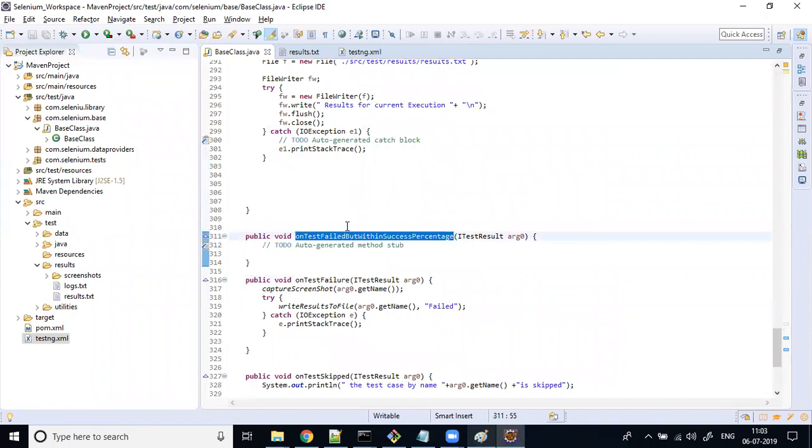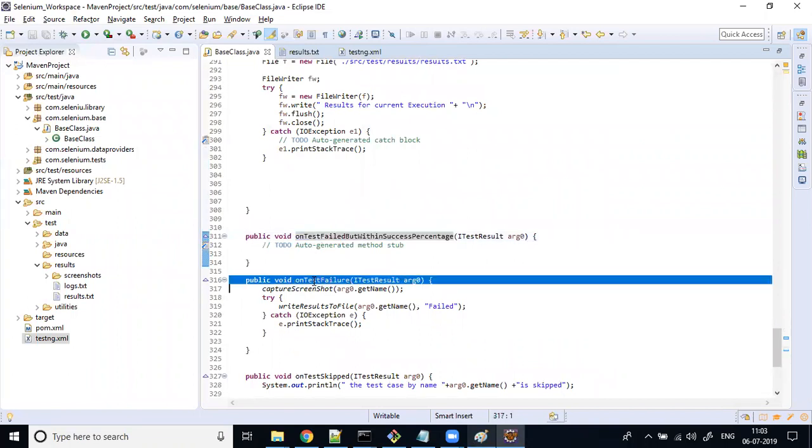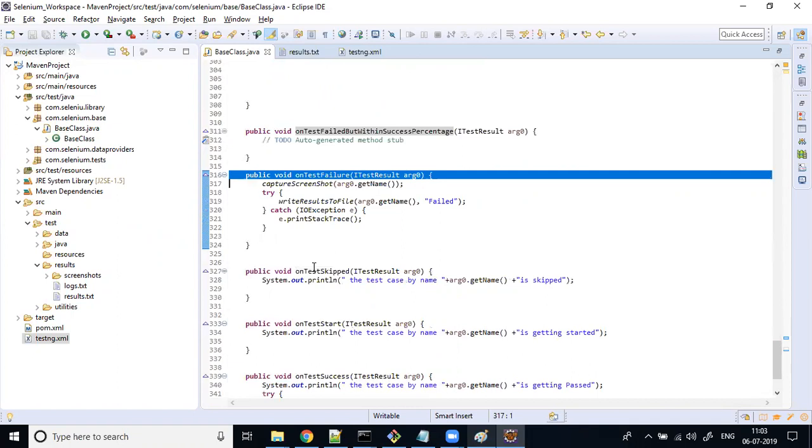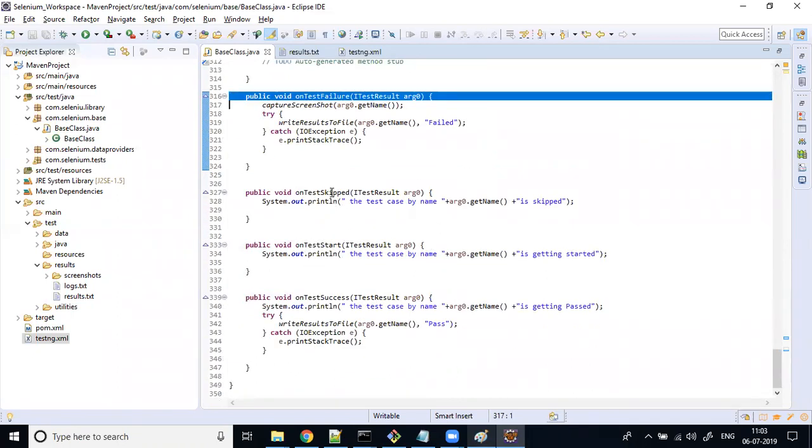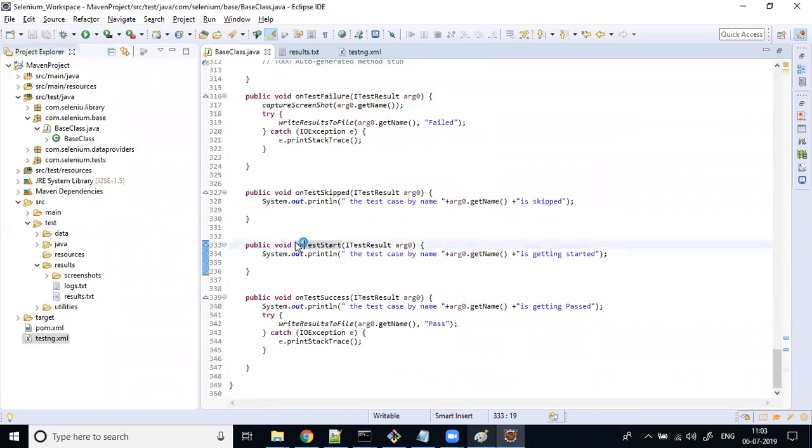Whenever a test fails, this is not required for us. On test failure: whenever a test case fails, this method will be executed. Whenever a test is skipped, then this method will be executed. Whenever a test is starting execution, then this method will be executed. Whenever a test is getting passed, then this method will be executed.